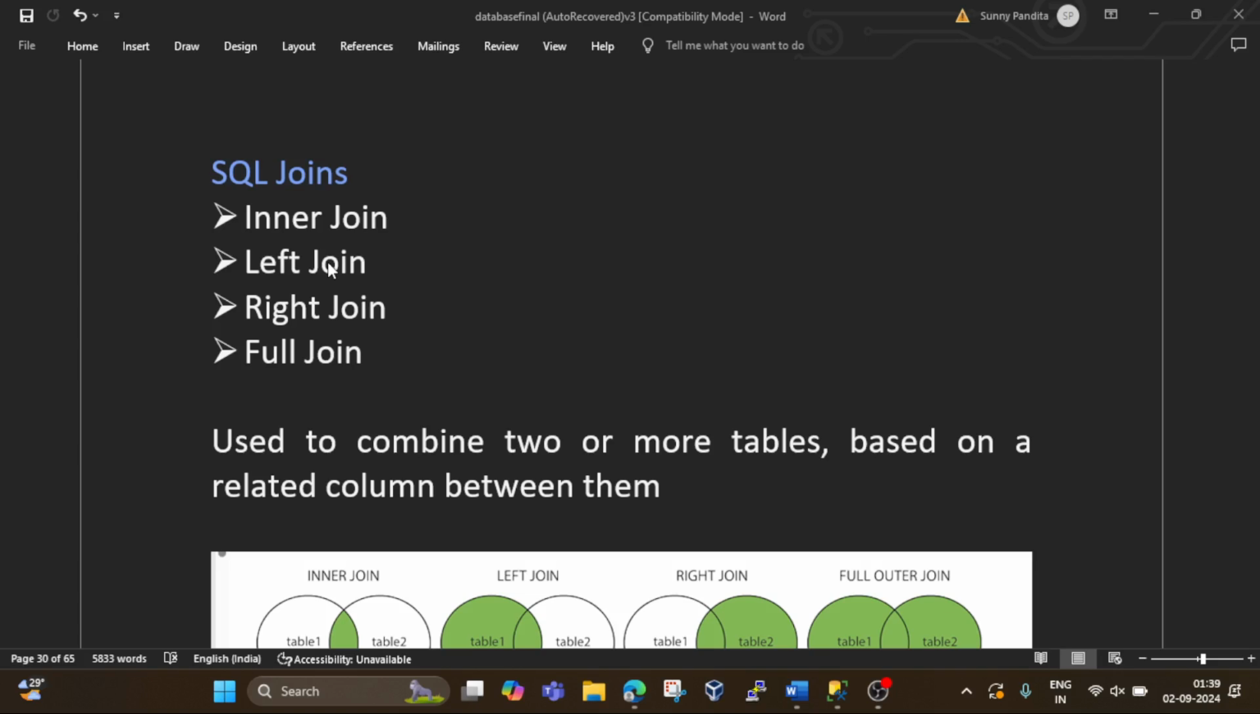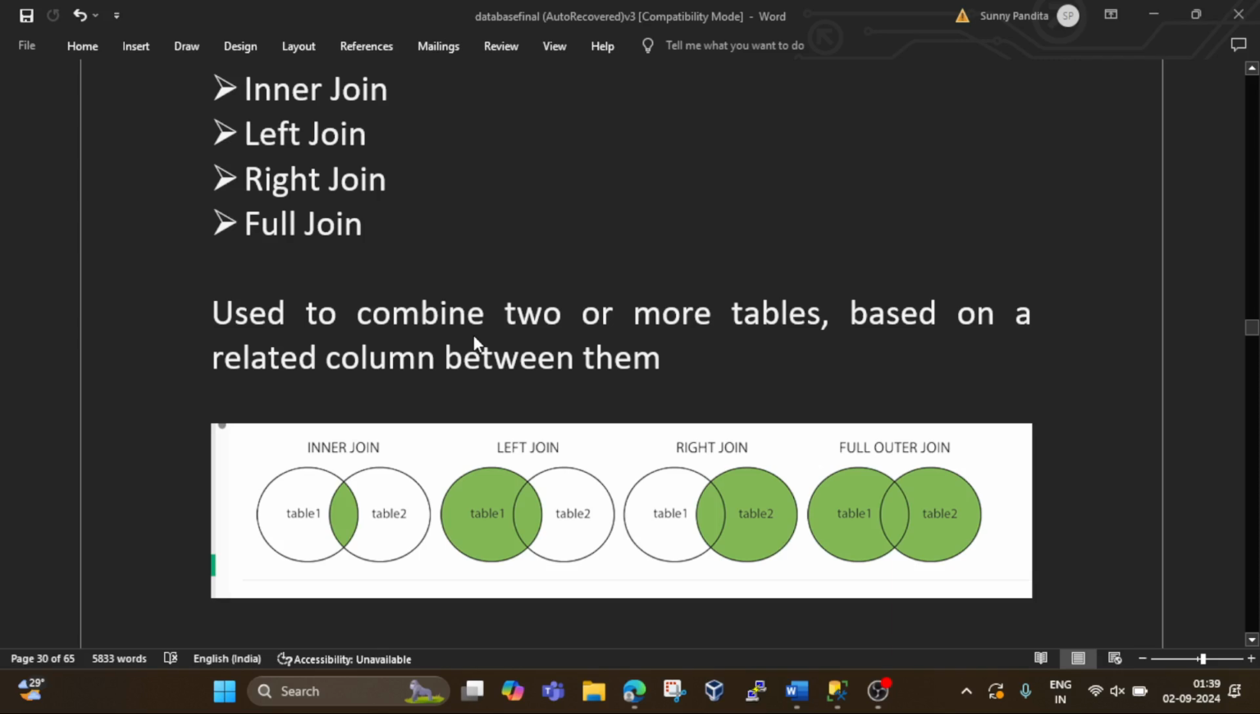But before we start, we need to understand what are joins. So let's understand this first. Joins we use to combine two or more tables based on a related column between them. Now, what does this mean? Let's understand this in SQL Server, and for that, let's open SQL Server first.